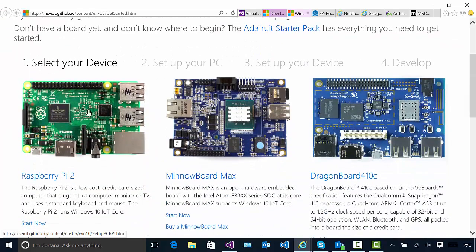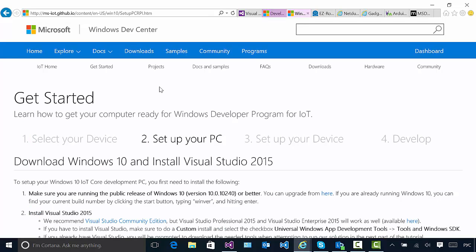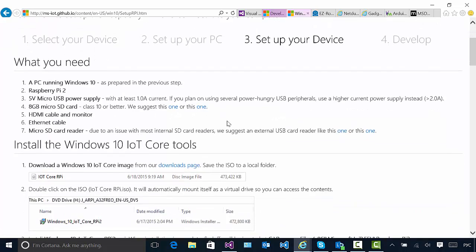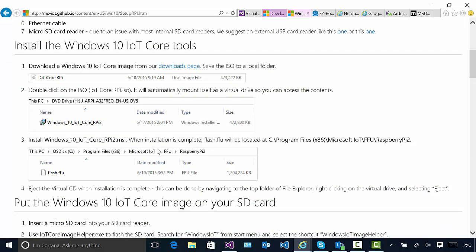Clicking Get Started, I can select my device from the list. You can see that right now we have several devices with support of Windows 10. Of course, the most popular is Raspberry Pi 2. So all you need, in case you have Raspberry Pi 2, is to just select this board and you can see instructions on how to set up your Raspberry Pi, how to set up your device, how to set up your PC. In case of PC, of course, you need to download Visual Studio 2015, we already did that. In case of device, you can download the Windows 10 image for your Raspberry Pi 2 directly from this page. You should not pay anything and you should not fill in any strange forms and so on. So just navigate to the download page and just download the ISO image for your Raspberry Pi 2.